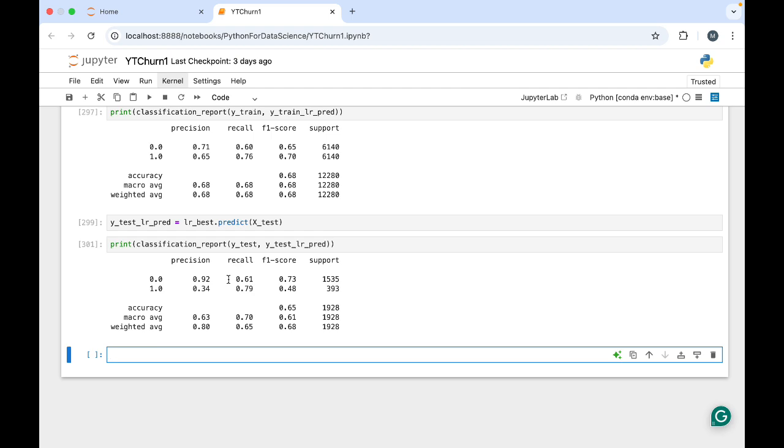The macro average is 0.63 precision and 0.70 recall. What it is telling us is that it slightly favors class 1 due to its high recall, and the weighted average is heavily influenced by class 0 due to its higher support.